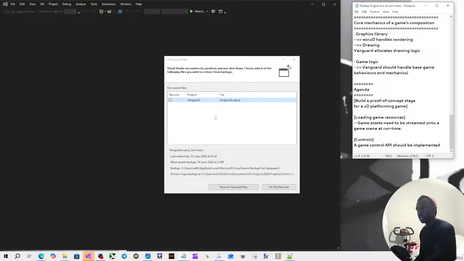Is there any date? I didn't really do much. Do I want to recover it? Does it make a difference? Here's a backup, 2109. Most recent backup, 2109. I don't want to go back because it's almost 10 to 11, so this is a very early backup. It's better if I don't recover.